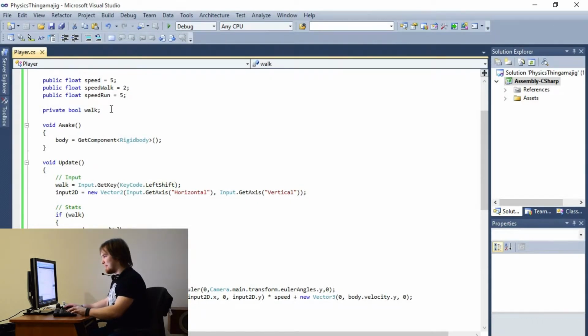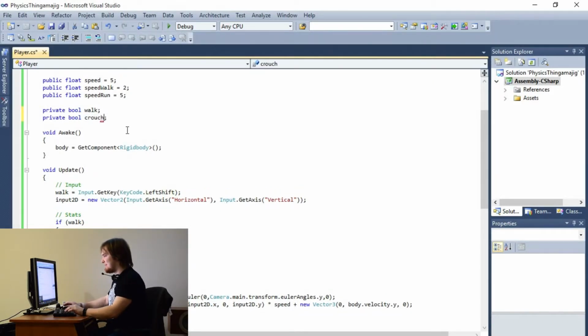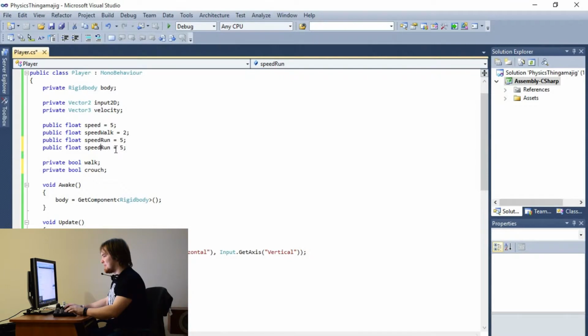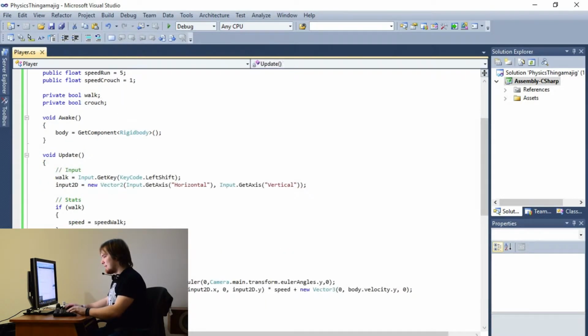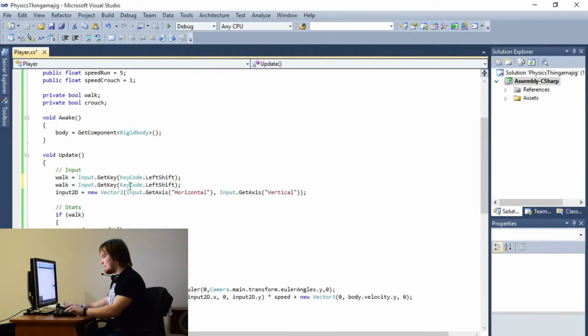So, well, I guess we have to make crouching now. And let's make another speed variable for like crouching. And let's make it 1, so it's slower than walking. And so let's, okay, let's appease everyone.